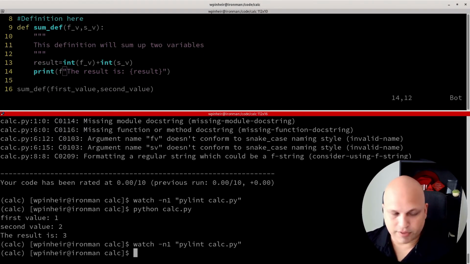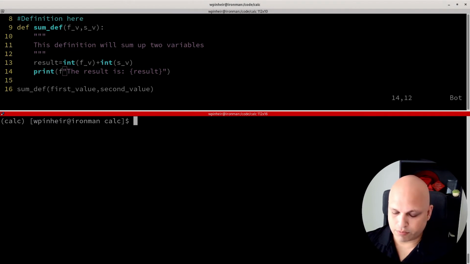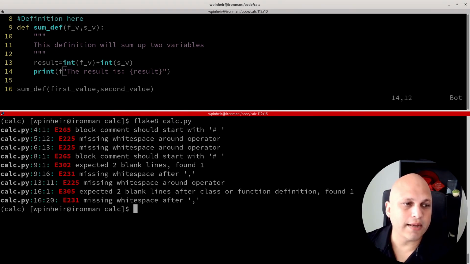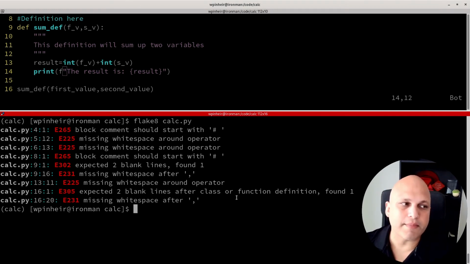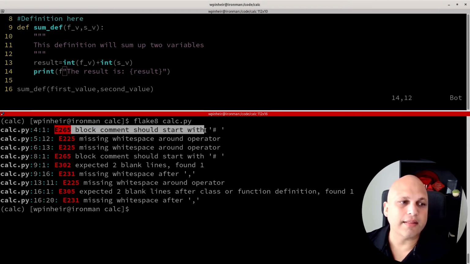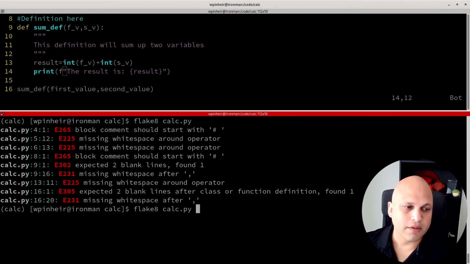Pylint is one of them. The second one that I would like to show you is flake8. So again, same idea, flake8 calc.py. And then we have some additional information. So same idea. This is the code, this is the line, and this is the issue, okay? So again, let's add a watch over here.